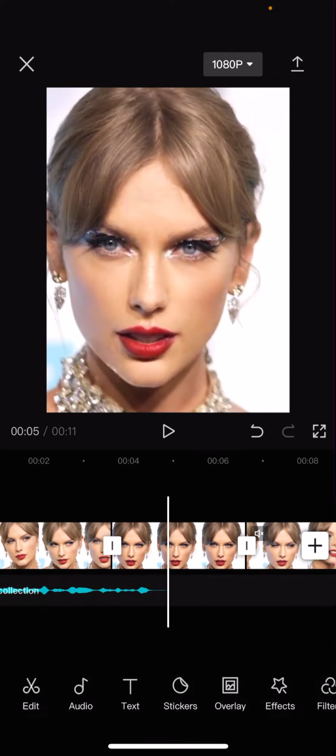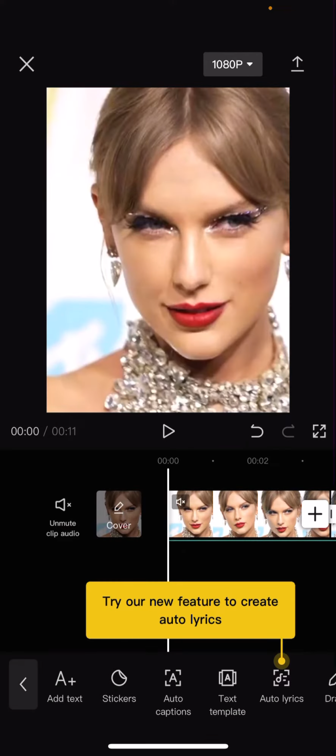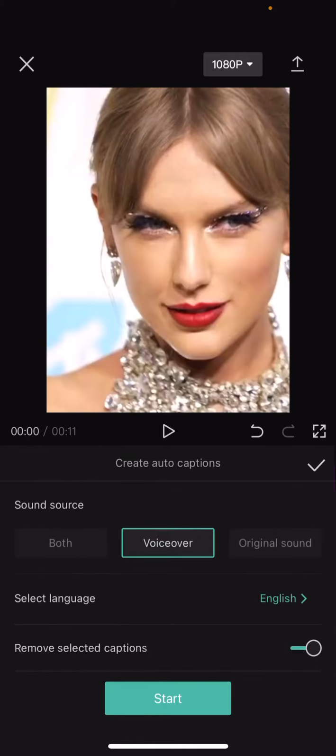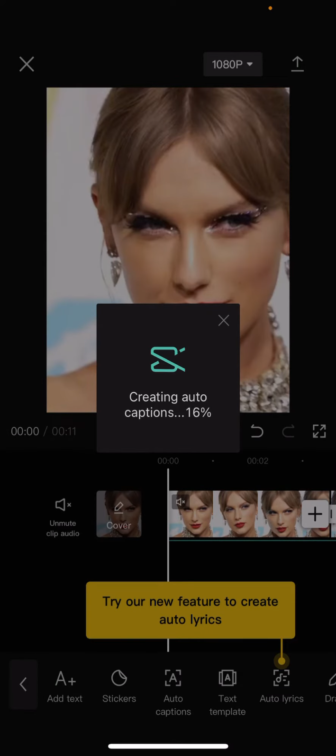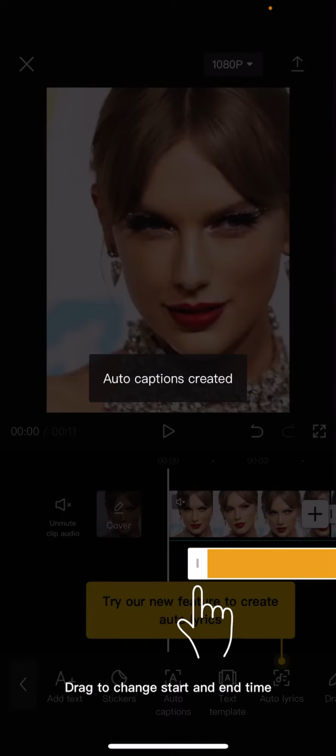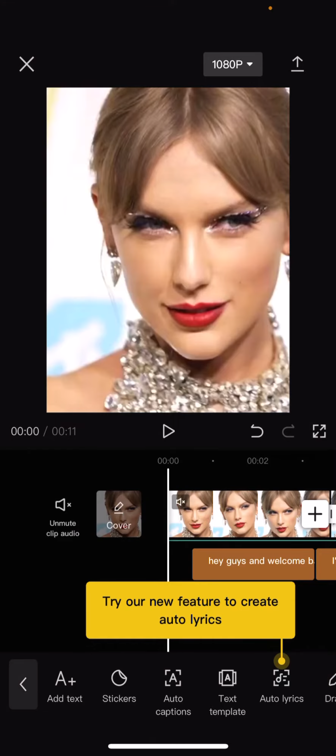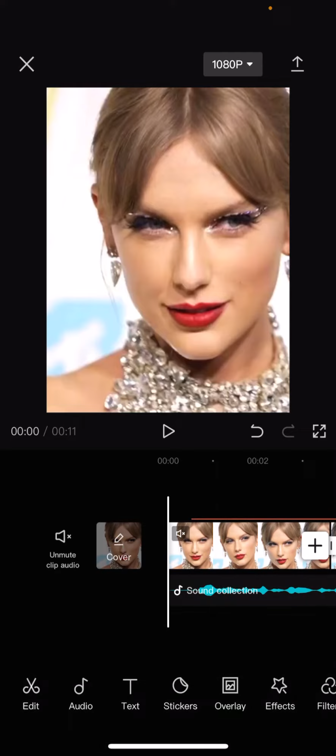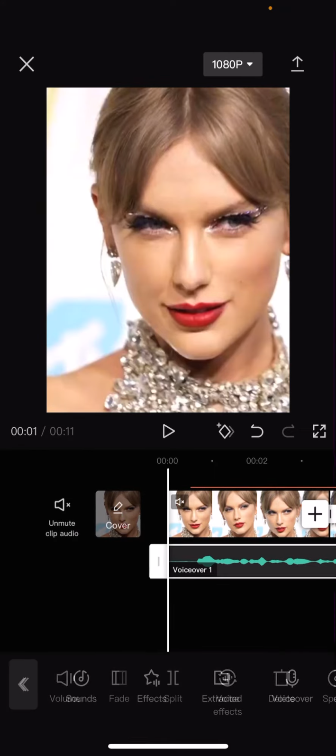Then what you're going to do is you're going to select text and then just select auto captions and choose the sound source. My one is of course voiceover. Then you're also going to select language and you're going to select start here. And it's going to create the auto caption for you. So you don't have to listen to it and type it yourself, because that takes a lot of time.